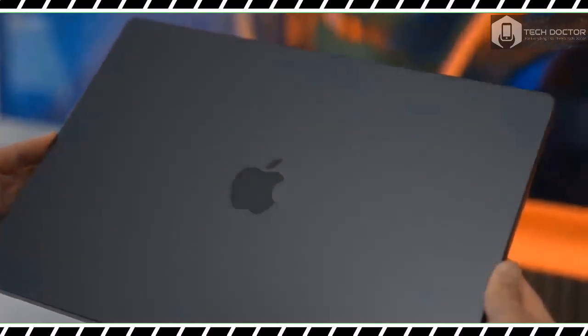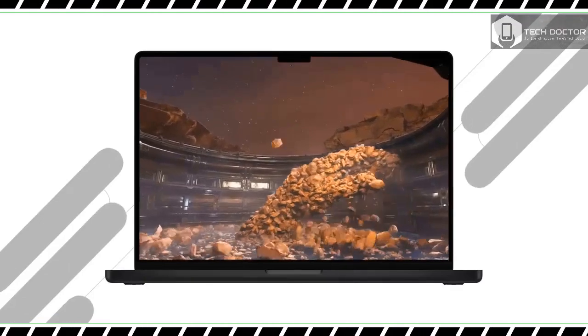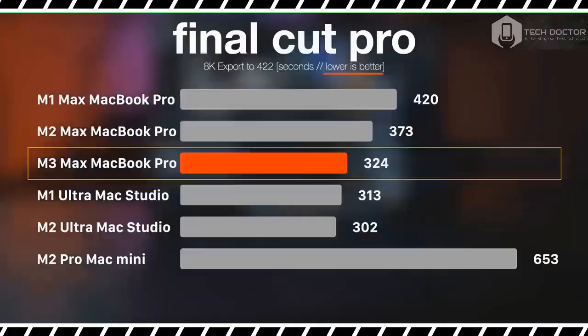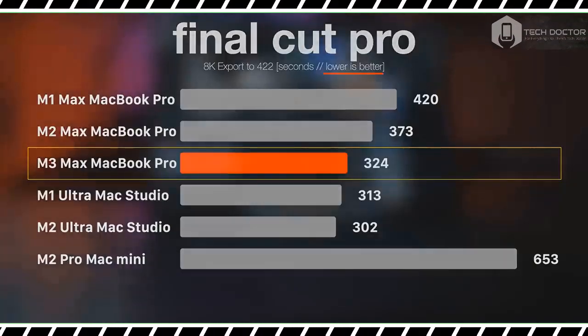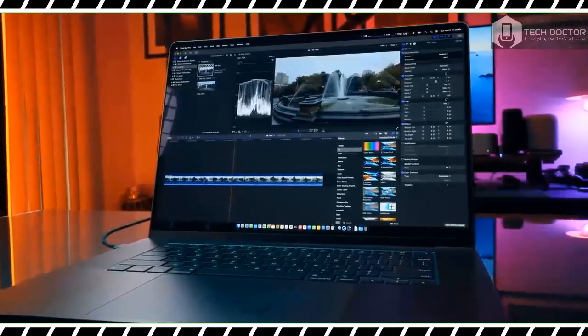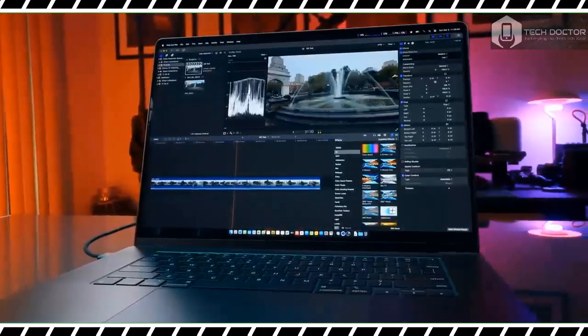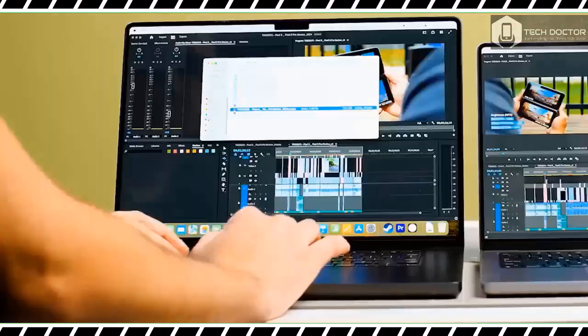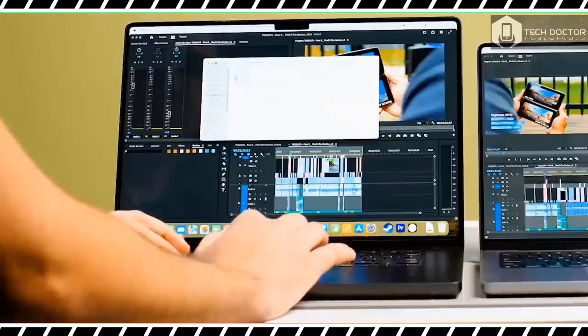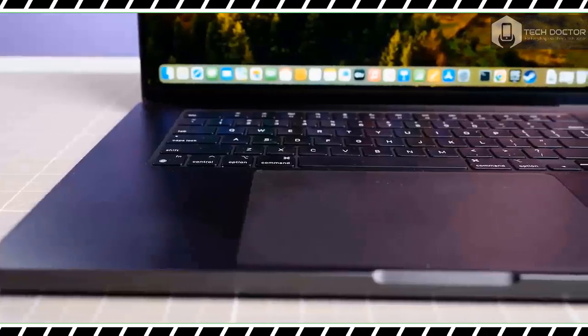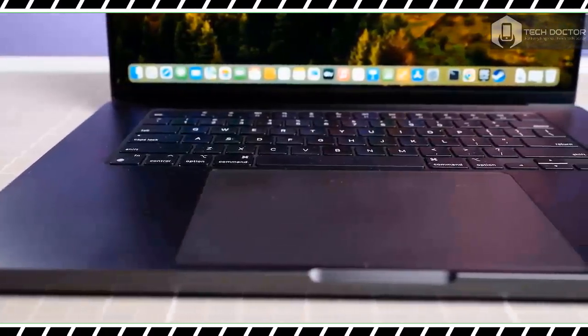When pointing our colorimeter at the screen, we found that it achieves 116.7% of the sRGB color gamut and 83.2% of the more demanding DCI-P3 color space. Color accuracy is great, with the MacBook Pro 16-inch turning in a delta E score of 0.11. These values are identical to the previous model, which is awesome.